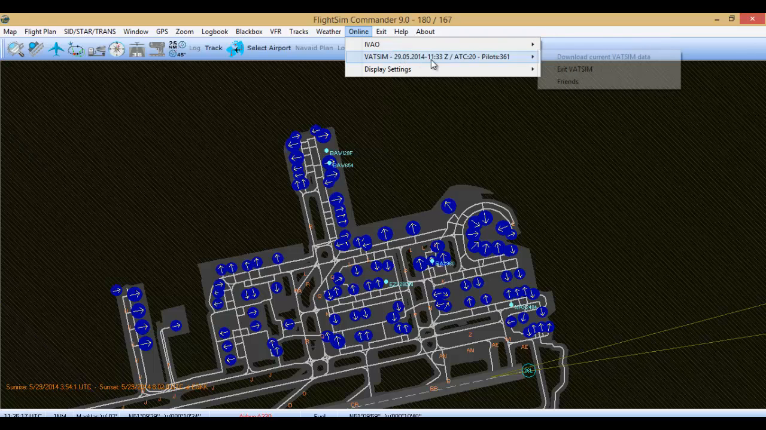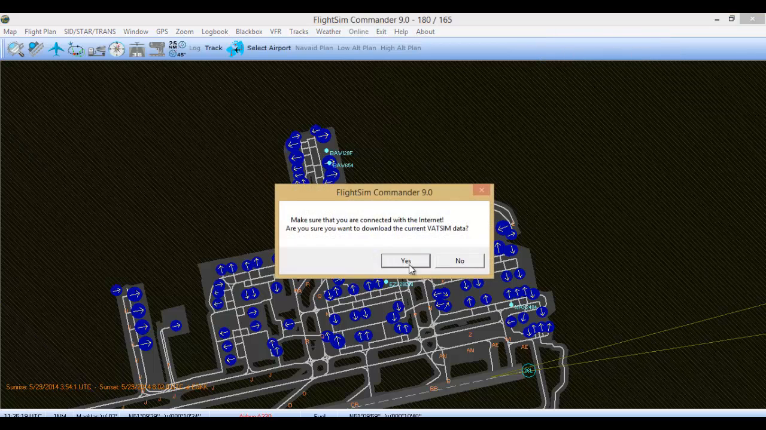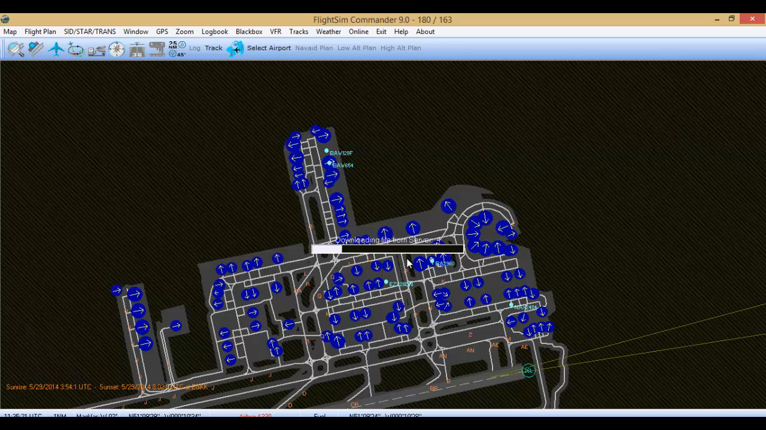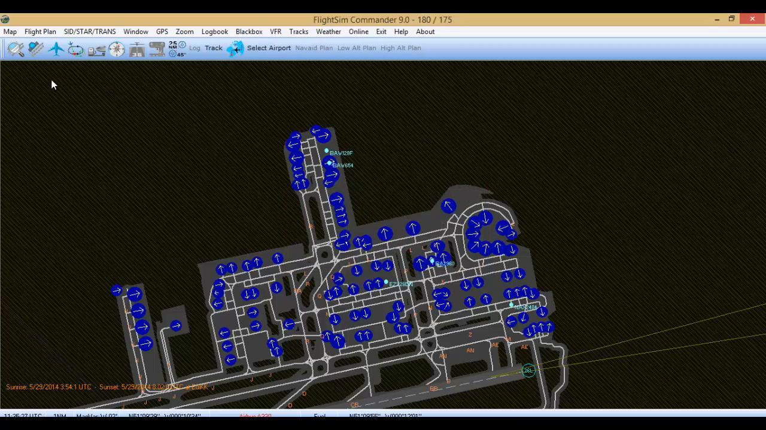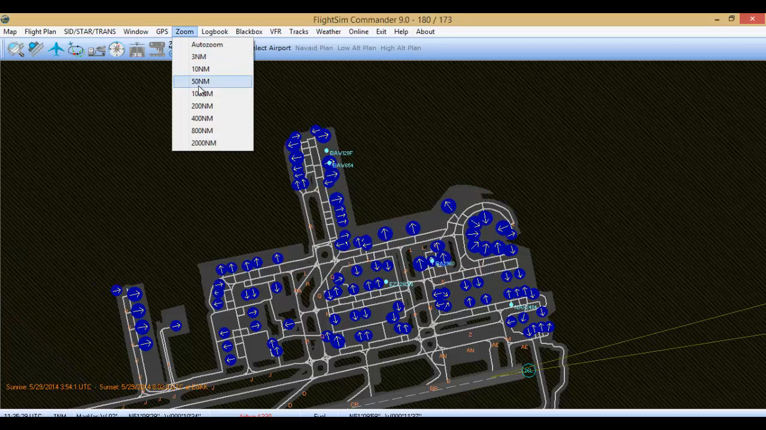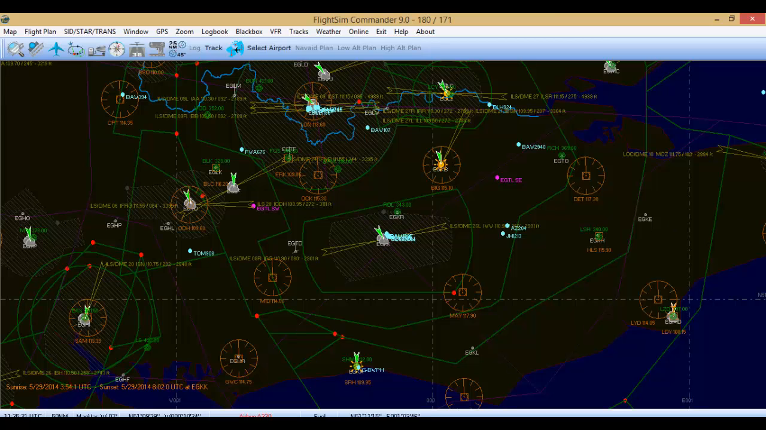You go to VATSIM, and then you want to download current VATSIM data. You do it more than once if you want. It's pretty simple. And then after that you go to exit, and I'll show you how to exit VATSIM Commander. We do not want to do that just yet because we still need to go through every other thing that we have got on the bottom tab here.